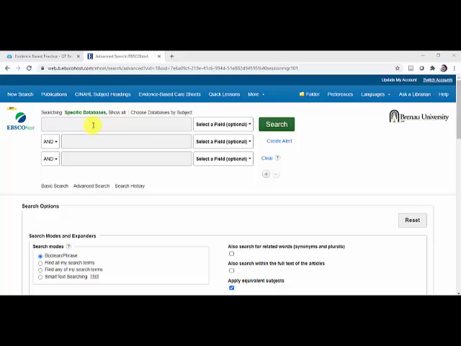So for this sample search, let's pretend that we are interested in traumatic brain injury and its effect on gait in children. So I'll start with a pretty broad search just for traumatic brain injury.